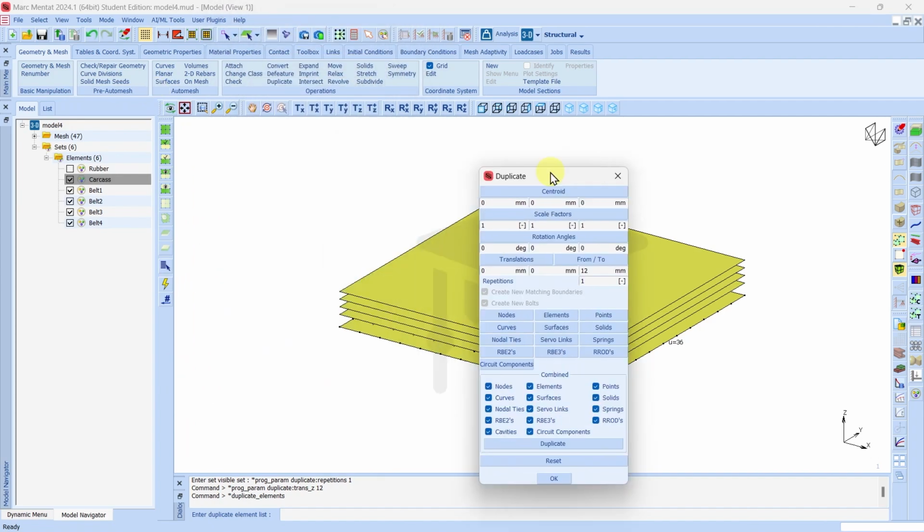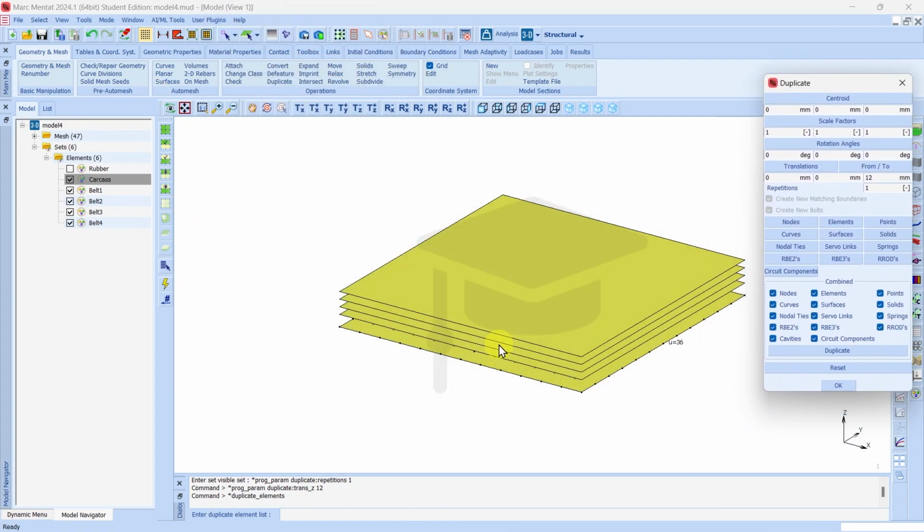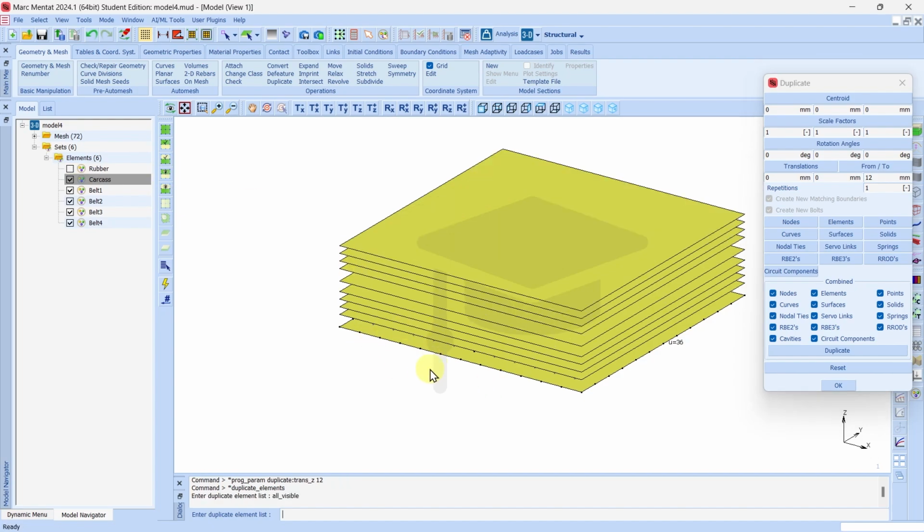So we can choose one by one, clicking this here, or you can choose this one. This is called all visible. Right now the rubber is turned off, so the rubber is not seen here. So if you click this one, all visible, that means the visible part will be duplicated, not the rubber one. Okay, so click this one. So look, only the visible one was duplicated.